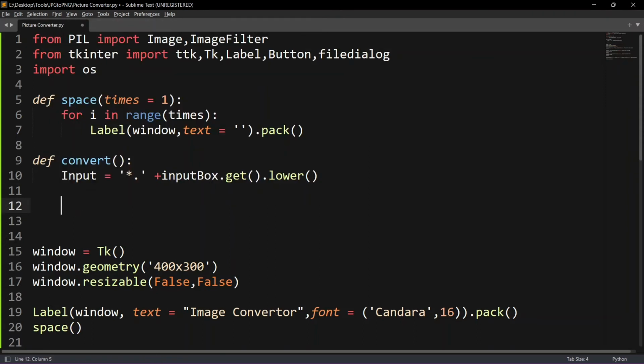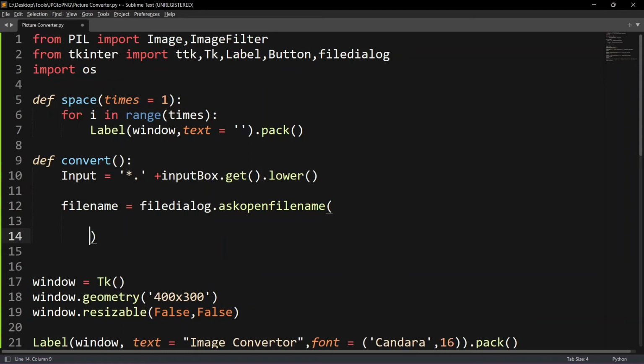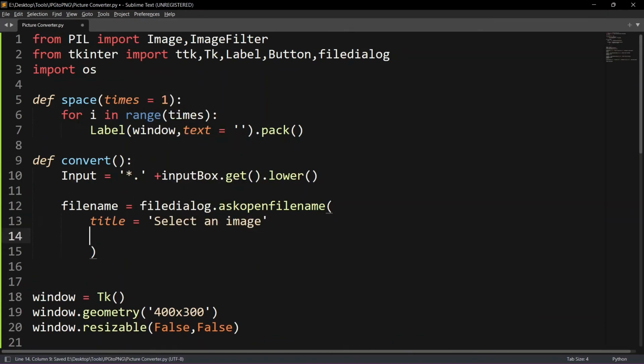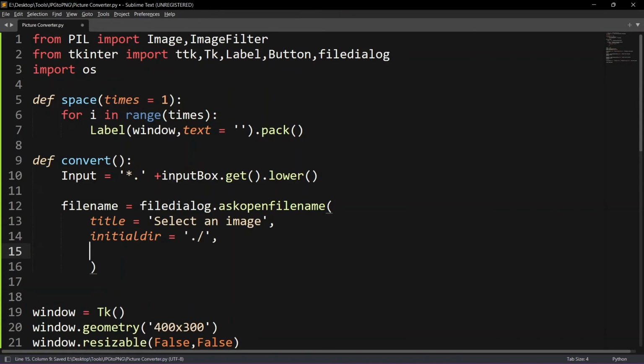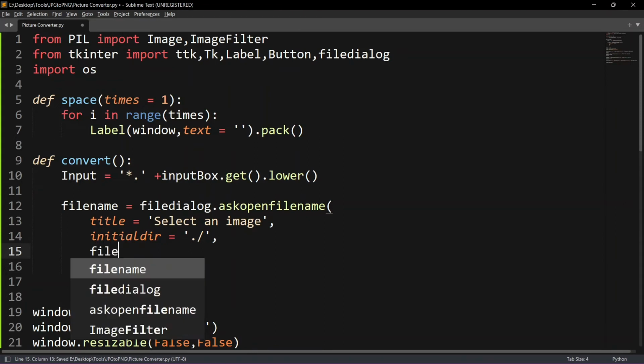So to create a file dialog, this file dialog function will return a file name. So we can just say file name equals file dialog dot ask open file name, which means it's going to open a system dialog to open a file. We can select any file we want. And this is going to have a few parameters. The title is going to be select an image, for example, and make sure you add a comma. Initial dir is going to be dot slash, which means it's going to open at the root directory. And also our file types.